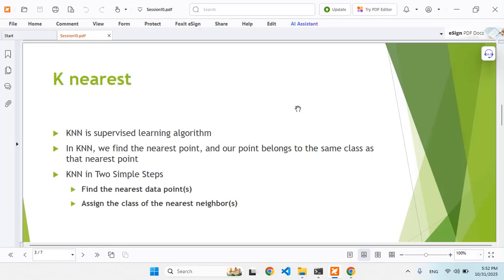Let's first talk about k-nearest. K-nearest is supervised learning. So we already talked about the difference between supervised and unsupervised learning. In KNN, we find the nearest point, and all points belong to the same class as the nearest point. Basically in KNN we do two things. First, we find the nearest point, and then we assign the class of the nearest point to the point.